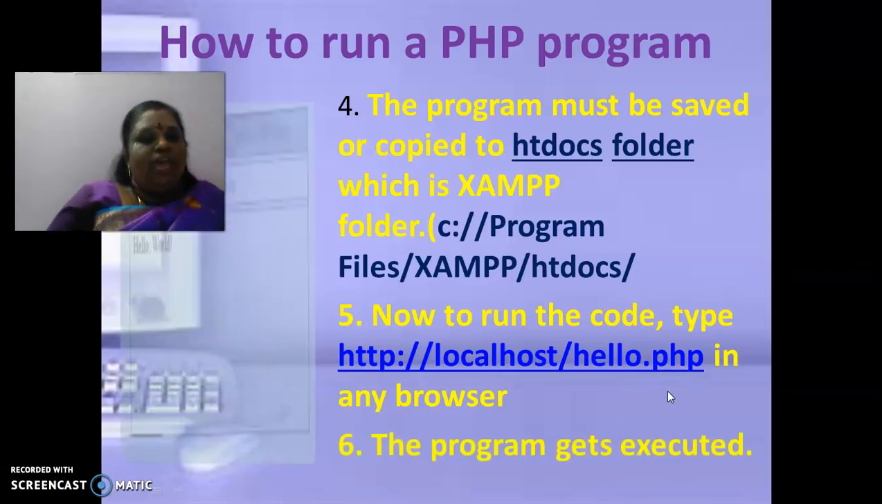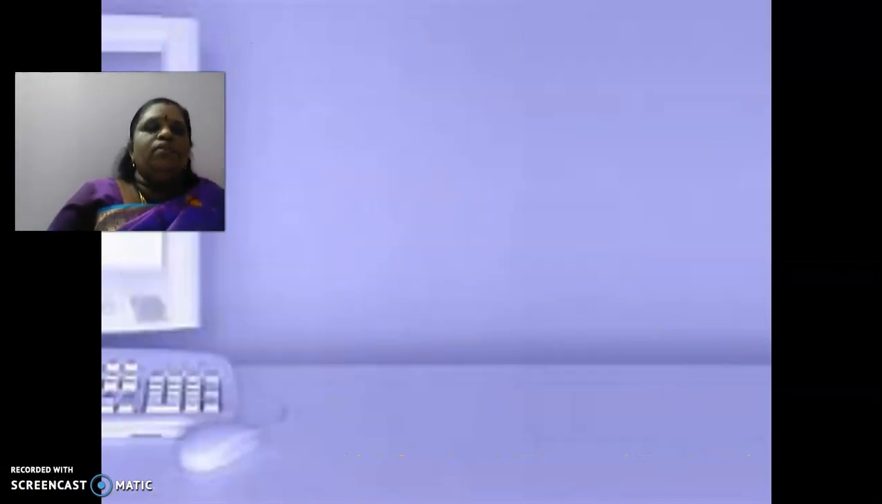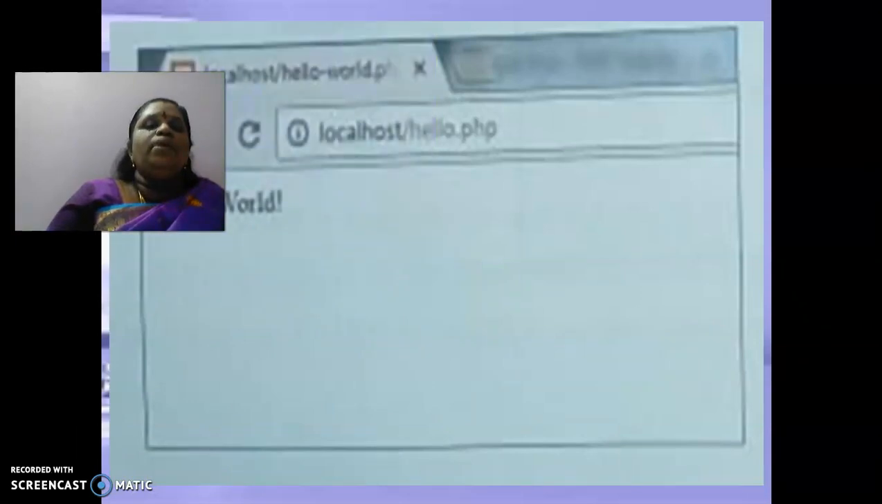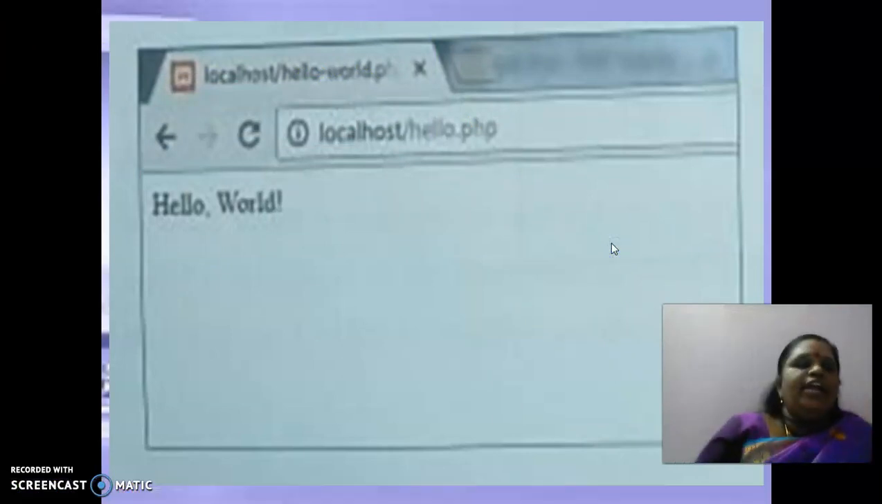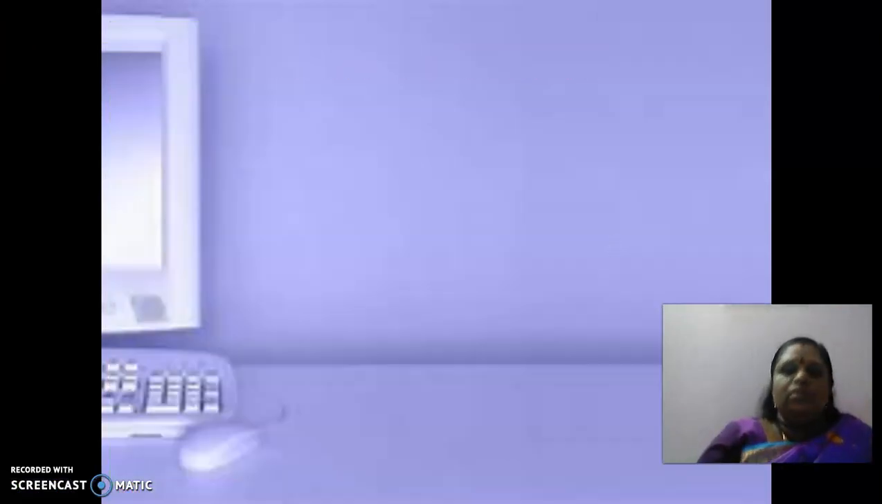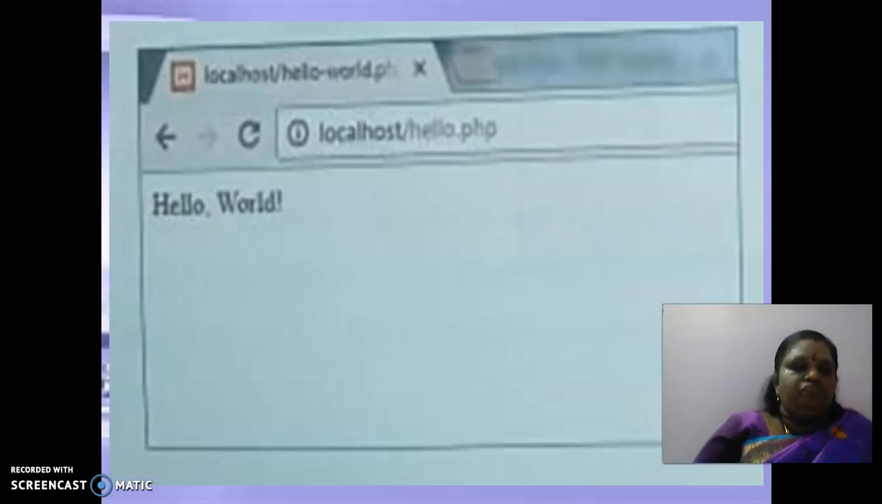The program gets executed like this. See, the program will be executed like this. In localhost hello.php, hello world, it is running like this. Any doubt till now? Yes? Any doubt till now? No, right?